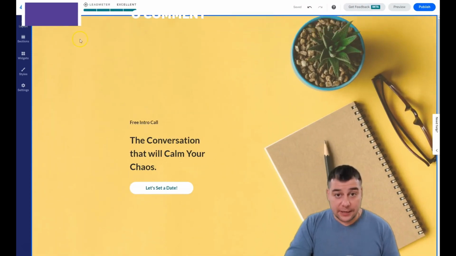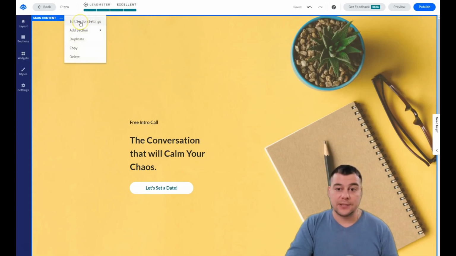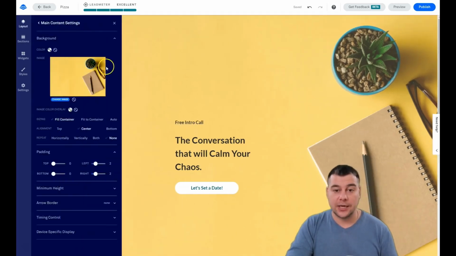All the editing features happen with this three dots button. When you press on it, you can edit section settings, add a section above or below, duplicate, copy, or delete. Let's jump to section settings. We have an image for a background. If we're talking about pizza, let's upload the pizza.